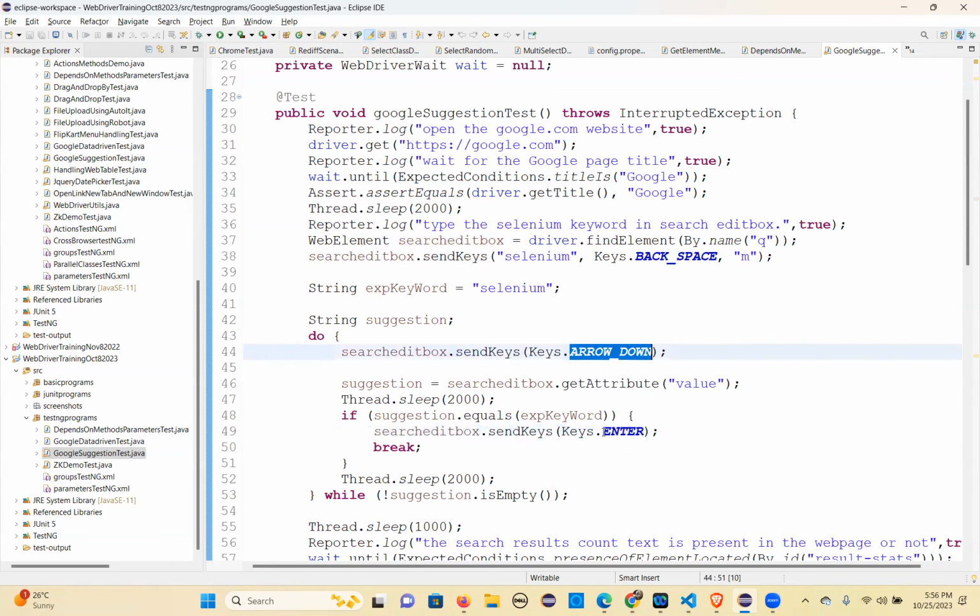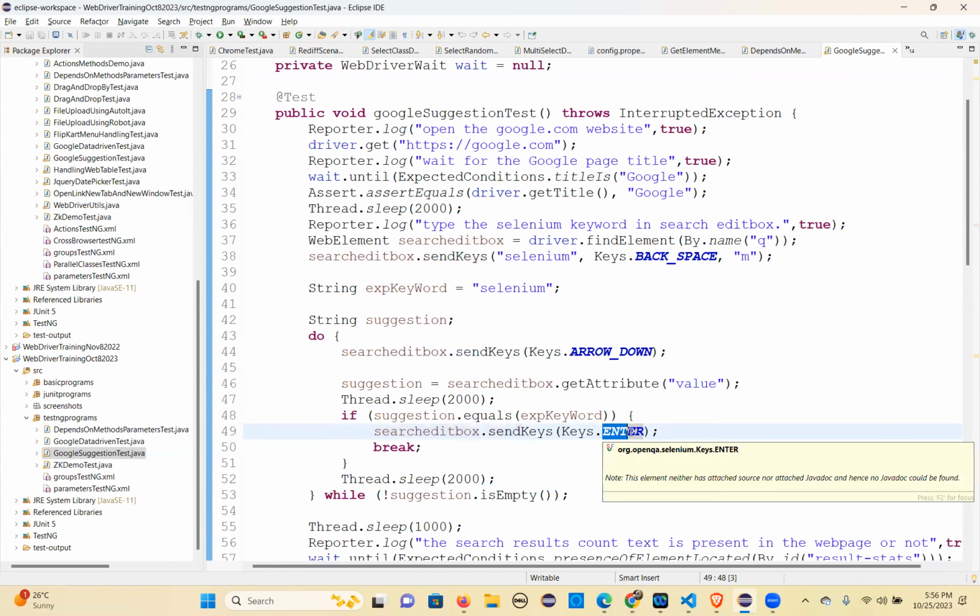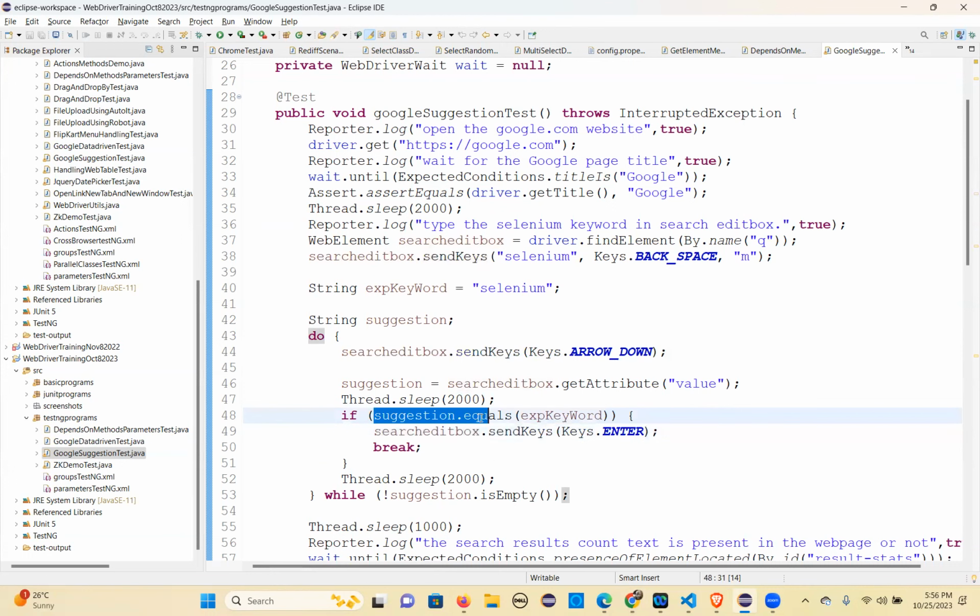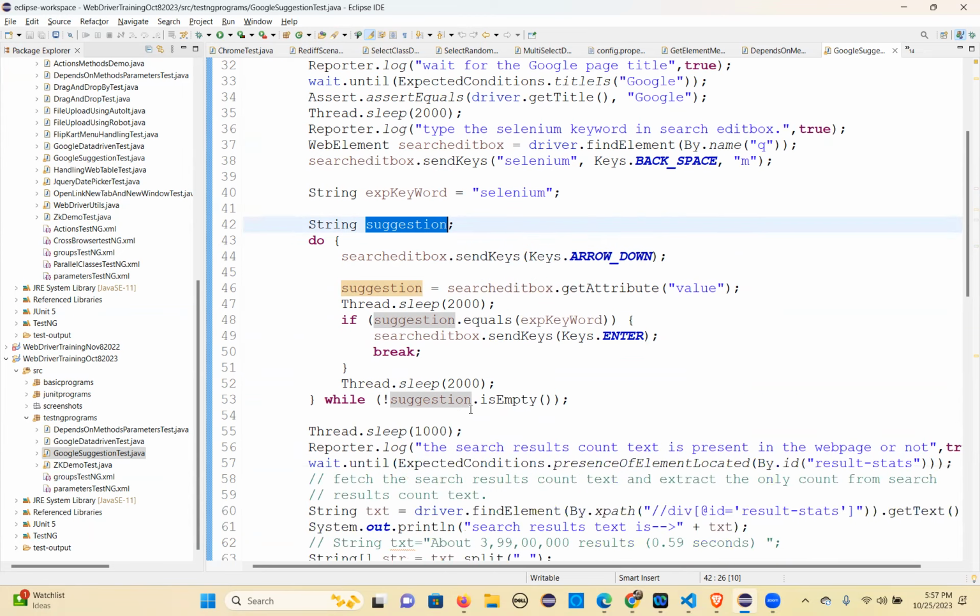Keys.ARROW_DOWN, Keys.ENTER. We are using the Keys enum constants, all the keyboard constants. Then break it. So if it is equal, select that, and break. You need to repeat this while the suggestion is not empty. Until then, you just go back and run that same code repeatedly for all of them.